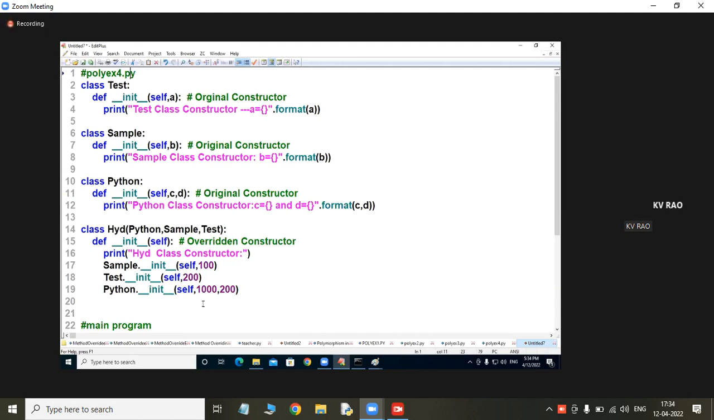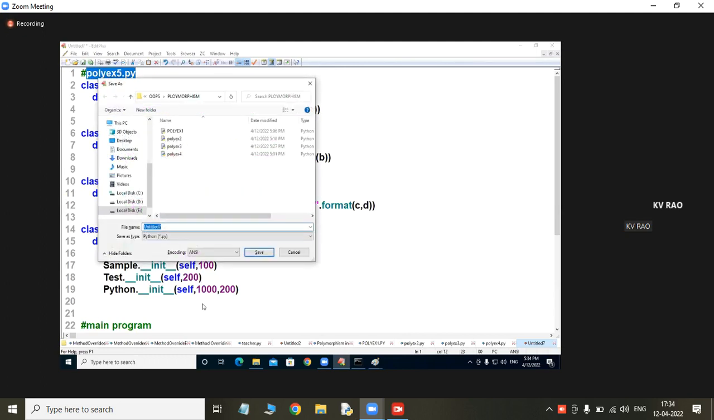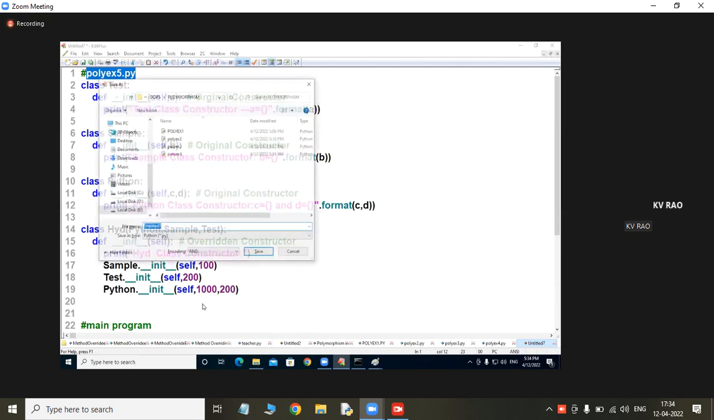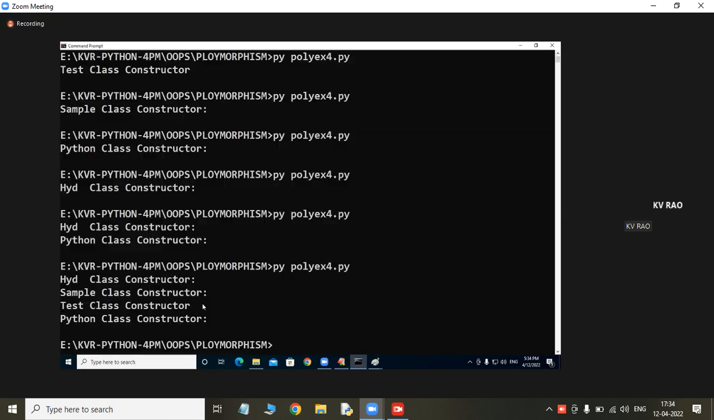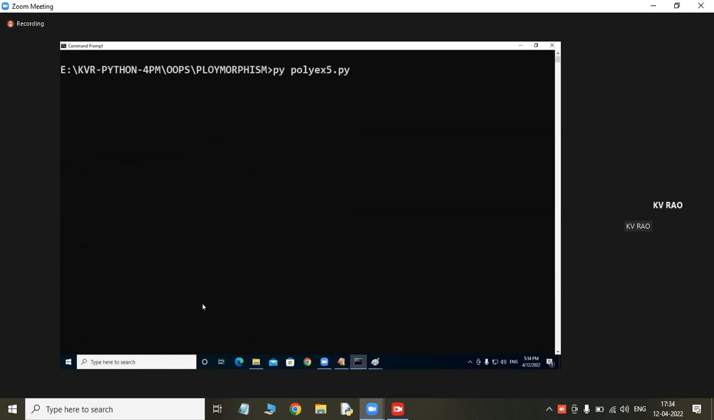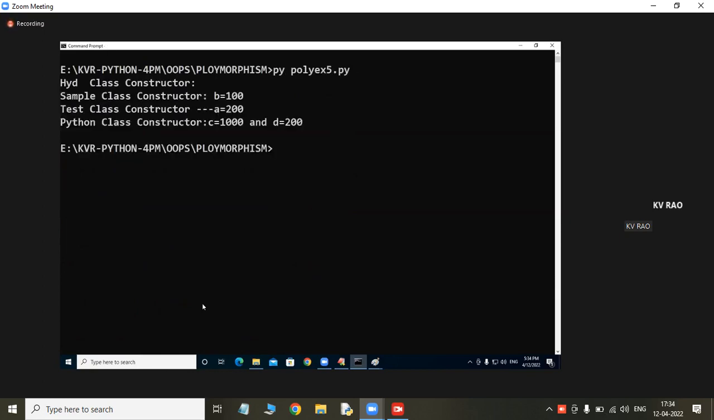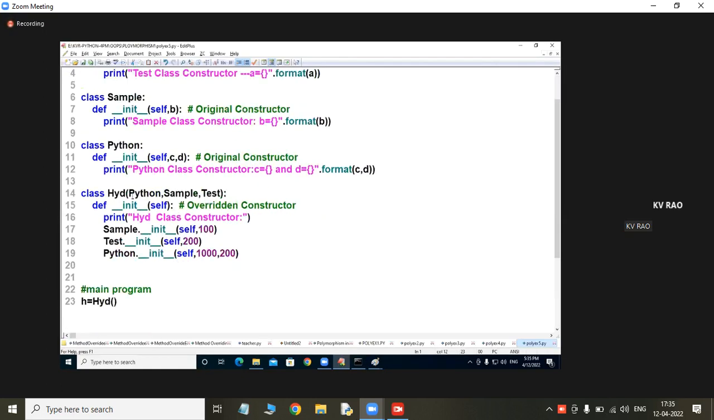Say, this is called subjective, 5.py. Save this. Execute it like this. See that HYD class constructor, sample class constructor b value, test class constructor of this one, Python class constructor c and d value. What about the HYD class constructor? It is called what? It is taking the default constructor.